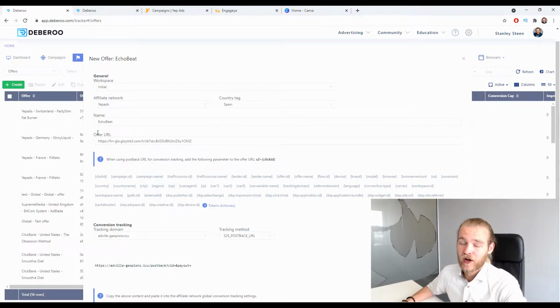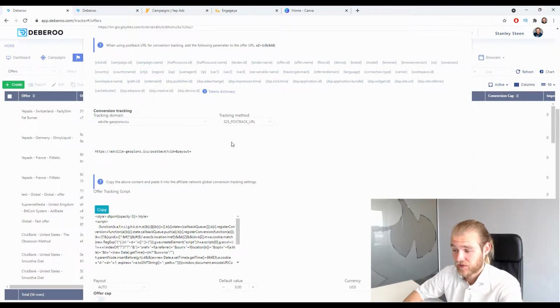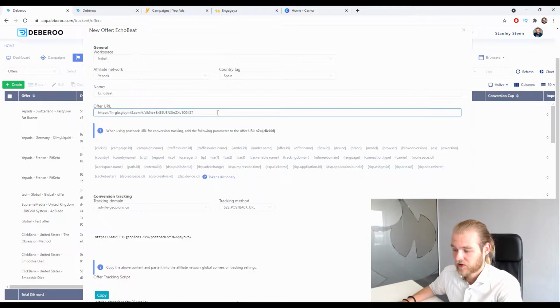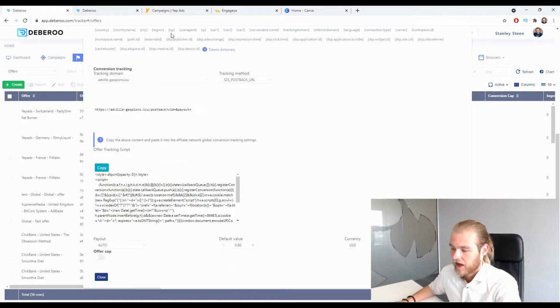And underneath your offer URL, you will find this line right here, which will tell you what kind of parameters you would have to add at the end of your offer URL. Okay, so we can simply copy this parameter, and before I paste it at the end of my URL, first I'm going to add a question mark, and behind that question mark I can paste in the parameter. All right. Having done that, we're all good to go, so we can save this offer.